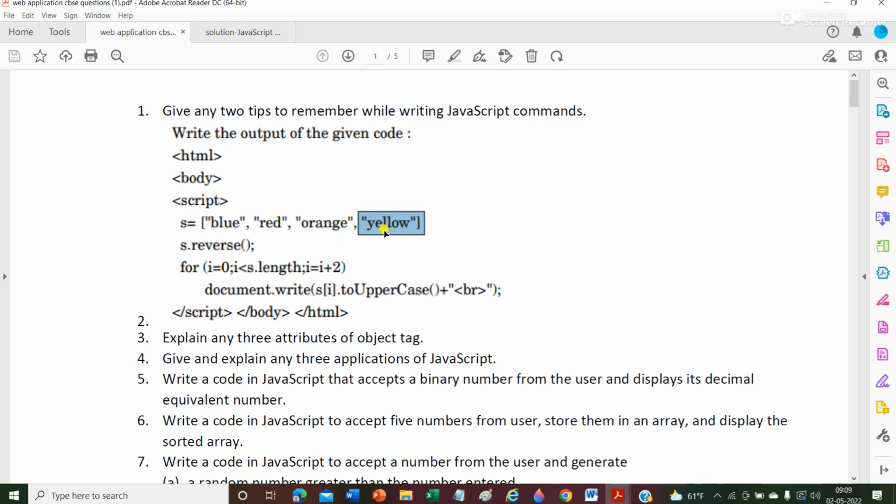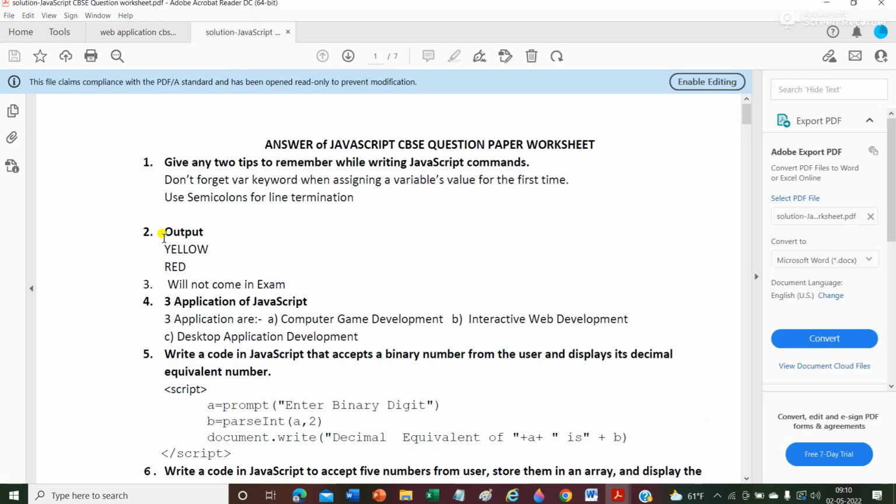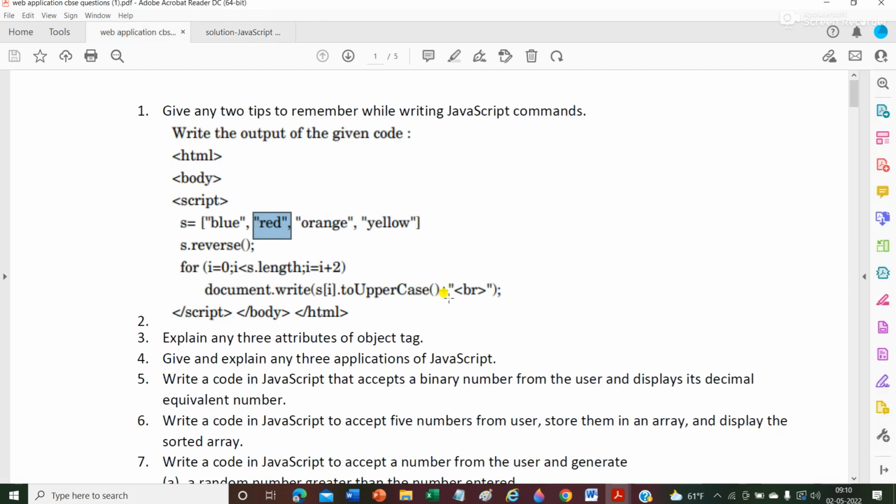Now it will go from 0 1 2 that we have, this is red. Now it will become red, that is also capital. Okay, now you can see in solution also, this is yellow, this is capital, and red. Okay, why does this come to the next line? Because we have used this break function. This is a break tag, students.